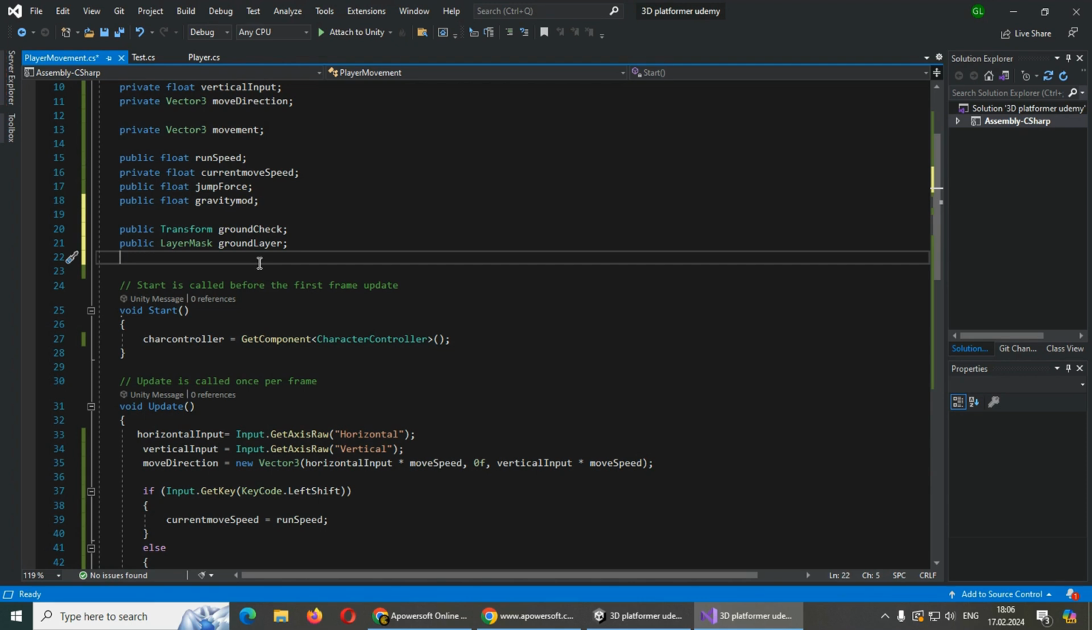For example, our boolean should check if we are on the ground or not. So if our boolean is true, it means that we are on the ground. If our boolean is false, it will mean that we are not on the ground, we are in the air somewhere else. Okay, to create the boolean, we can say private bool, and let's call this one isOnGround, just like this.